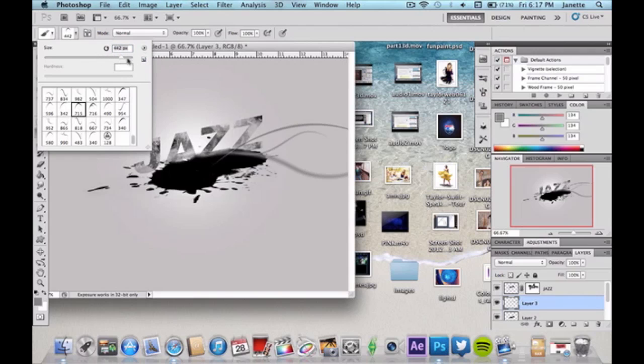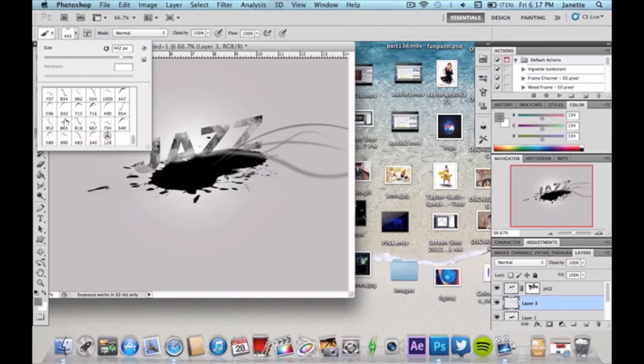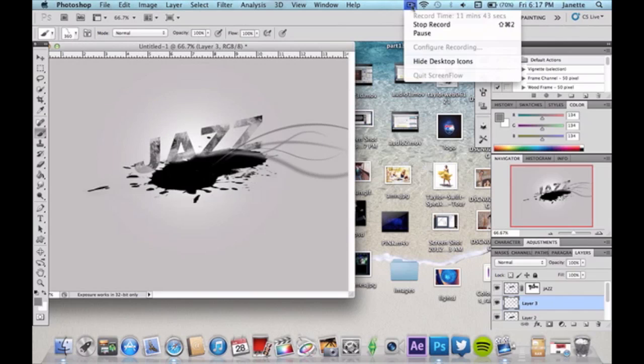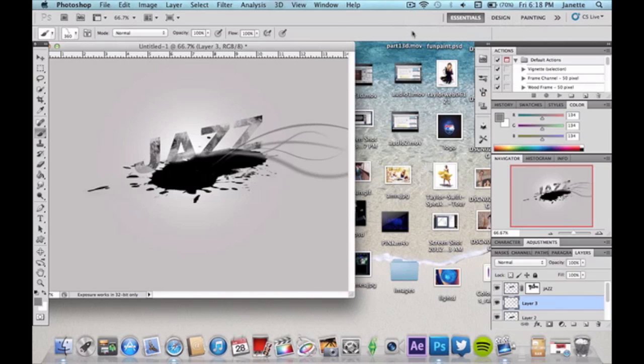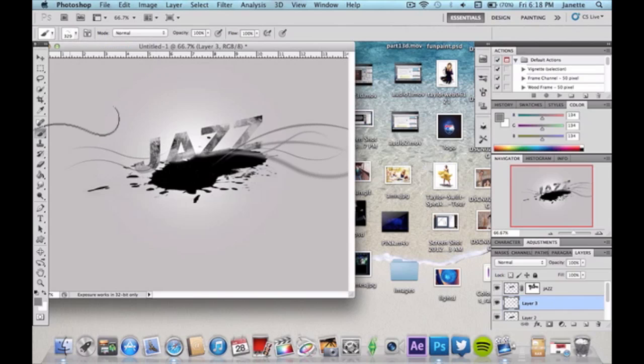Whoa, it's too small. And I'm going to select another one. And now I'm just going to do a few. I'm not going to do a whole bunch, but you could do a lot more. Alright, and then go ahead and do the other side as well, the same way you just did that one. Just different brushes, different strokes.